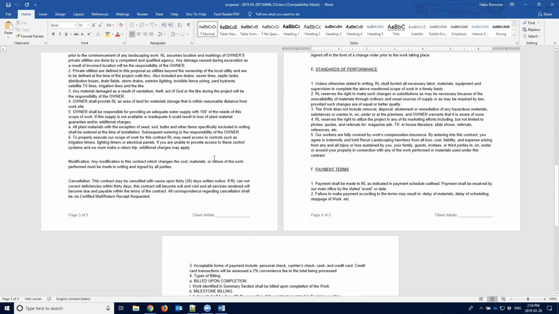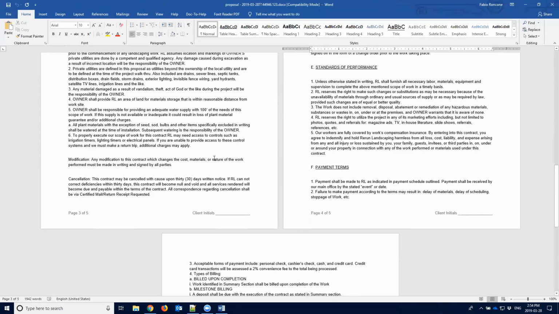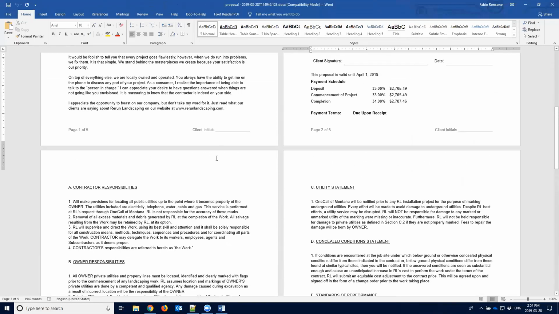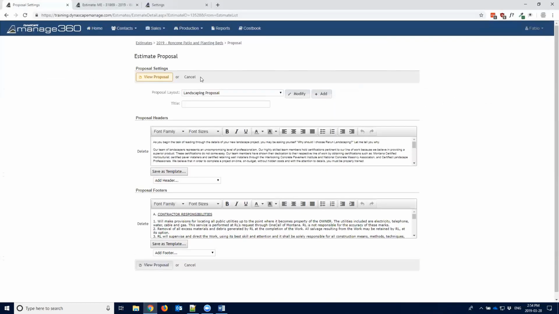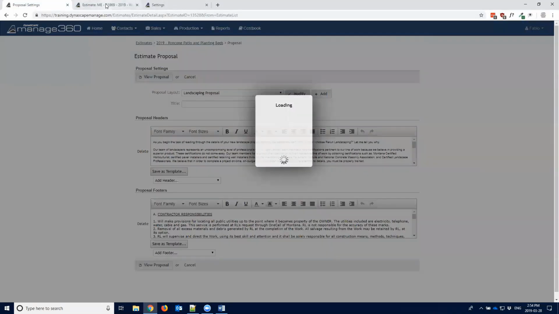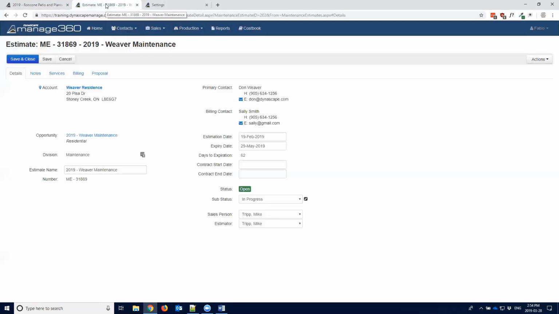So before I get into the headers and footers themselves and the text sizing on there, I'm just going to briefly look at the maintenance estimate proposal, because again, there are a few slightly different options on there because of the services on those as well. So I'll just leave this one open here. I'll go back into manage, cancel here. I'm going to open up our maintenance. I have maintenance estimates set up here.